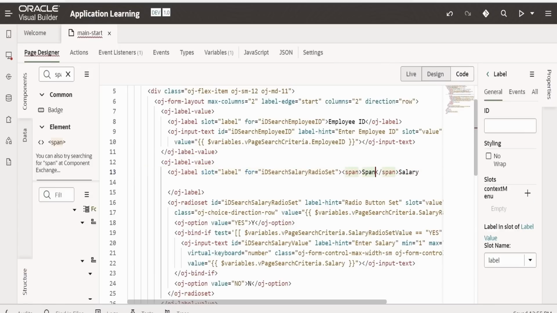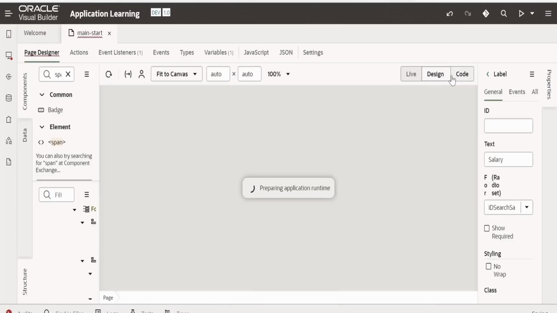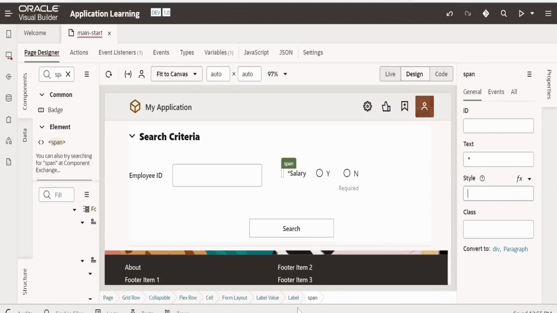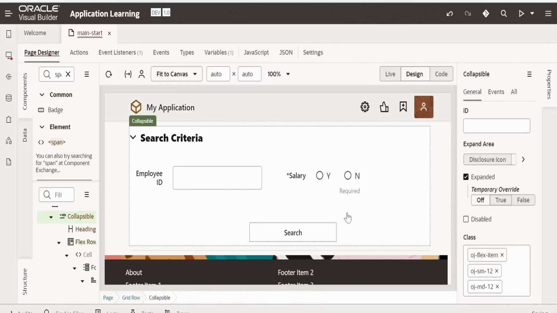Now the value of span will be the star or asterisk symbol. Let me switch over to design and see how it looks. It looks something like this. Also, I will mark this with blue color. So go to style, and here we have to select the color as blue. Write color colon blue. Done. Just tab out. As you can see, our blue asterisk symbol is visible over here before salary.